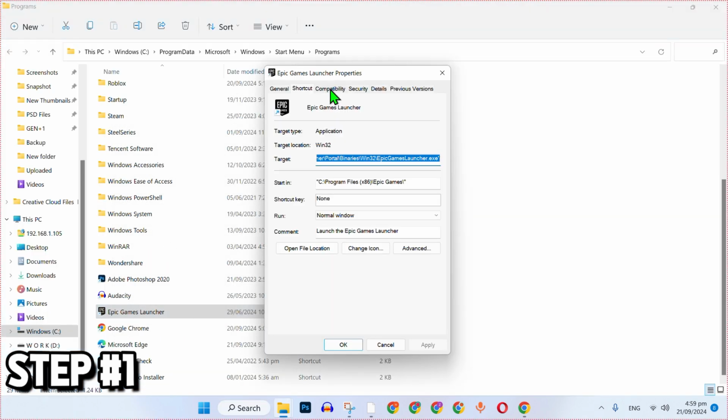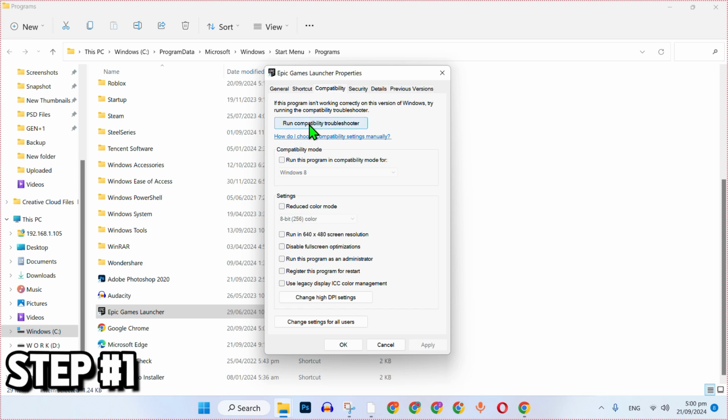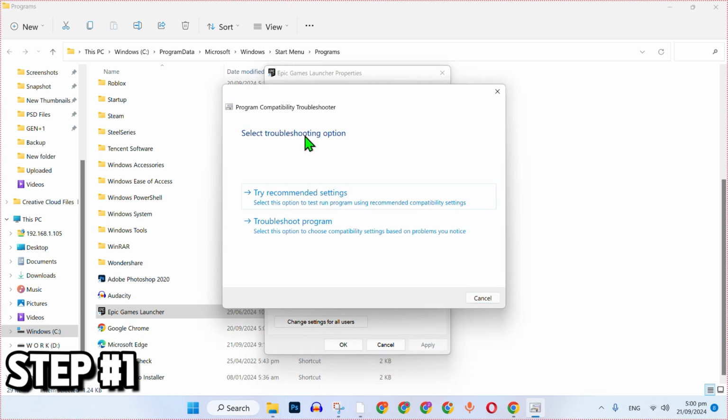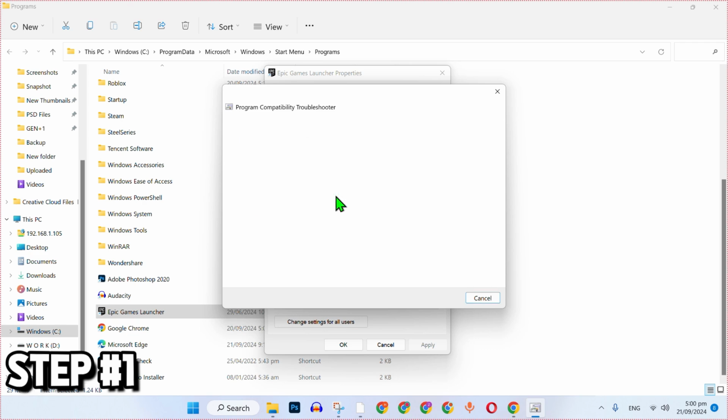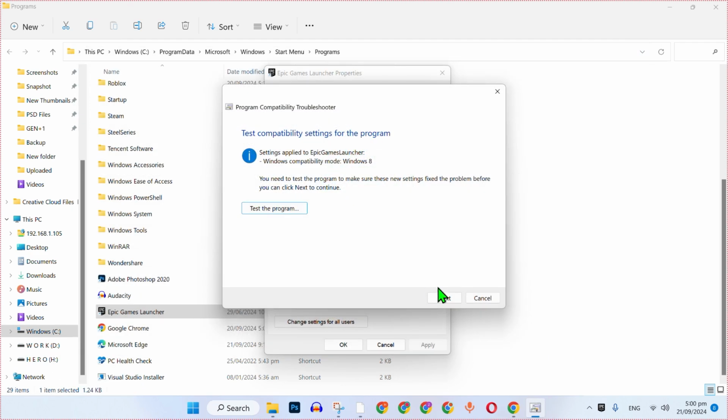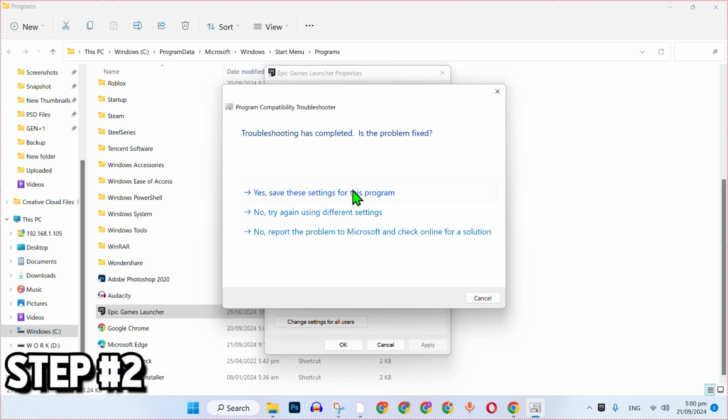Then open the compatibility tab, where you can run the compatibility troubleshooter. It will start detecting issues with your Epic Games. Select try recommended settings, test the program, and it will fix your issue. But in case that didn't work, click on next. Yes, save these settings for this program.